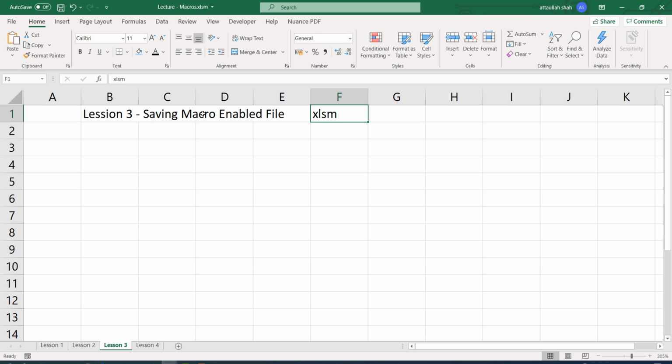अगर हमने इसको XLSM extension के साथ सेव नहीं किया, so any macro in this file will be lost, और next time आप इसको जब ओपन करेंगे तो इसमें मैक्रो नहीं होंगे. तो ये इम्पॉर्टेंट लेसन है, कीप दिस इन माइंड.